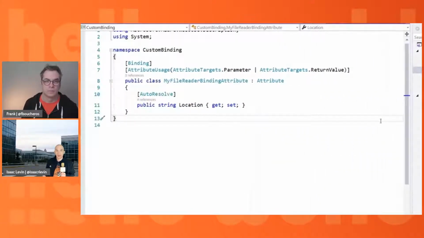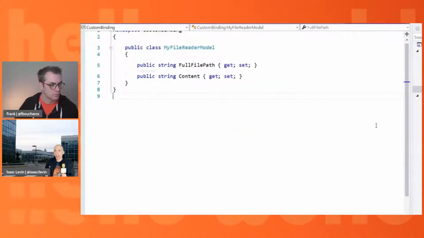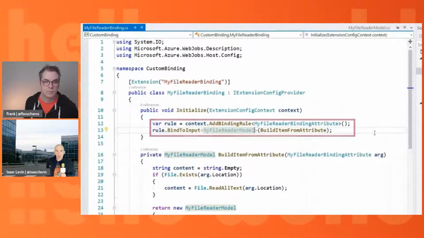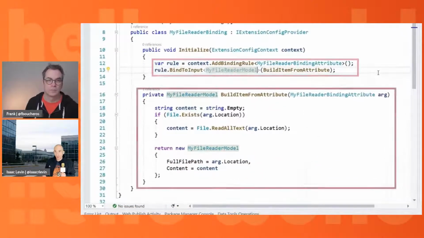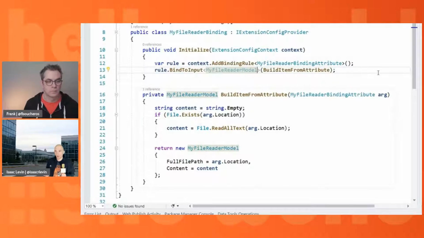Let me just hop over to the file reader model really quick. This allows you to take full advantage of those different things there, so file path and so forth. Then you add the rule there, and you actually specify this BuildItemFromAttribute. This contains the location, the modifier, and that's the custom binding to make it work. So there's the plumbing for the class itself.